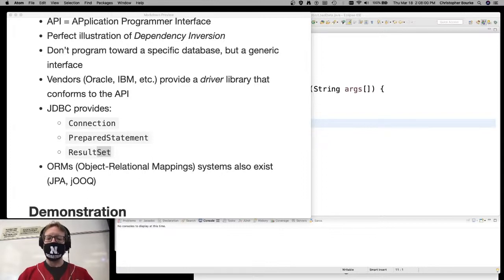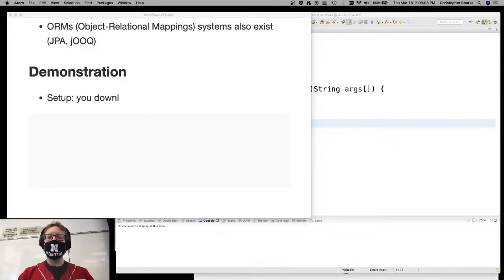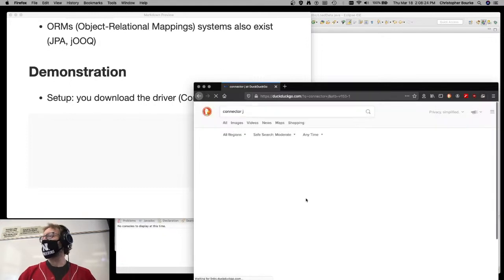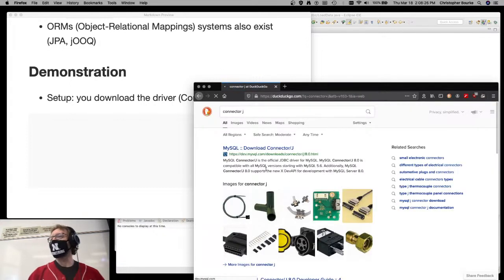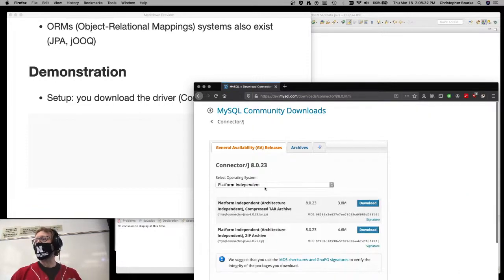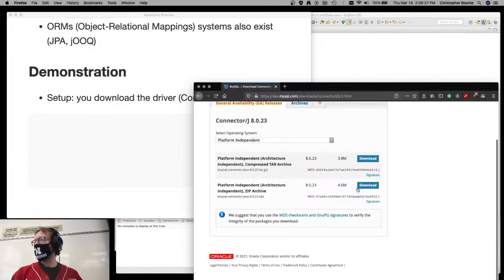So let me give myself some more room here. There. All right, so the first step is, of course, the setup. You download the driver. This is the Connector/J driver from Oracle. To do that, I've just got my DuckDuckGo up here. If you just search for Connector/J, the first one that pops up is dev.mysql.com. You can download a platform independent one. If you want the source code, you can grab that, and then you can download the zip file here.